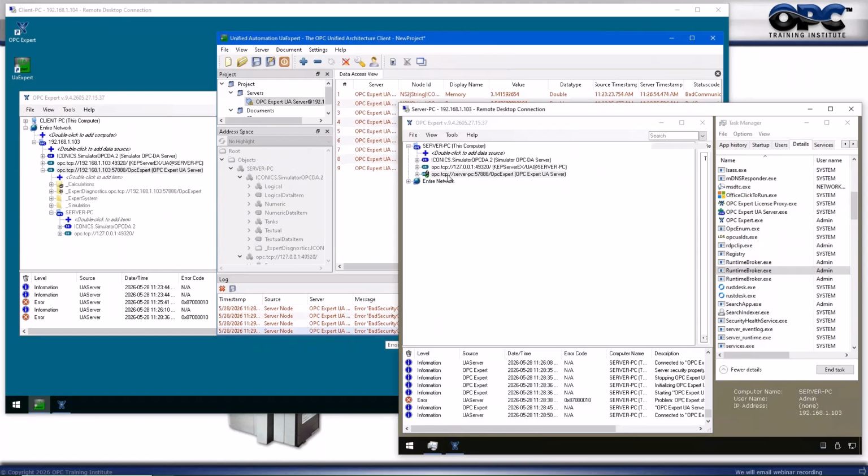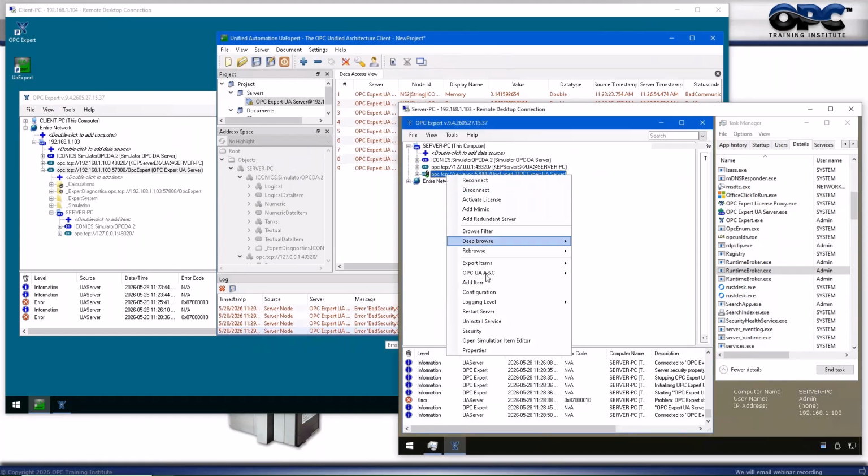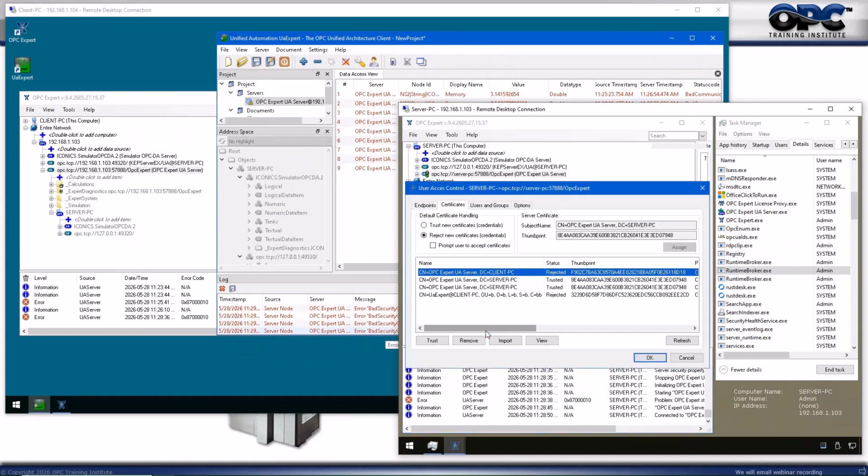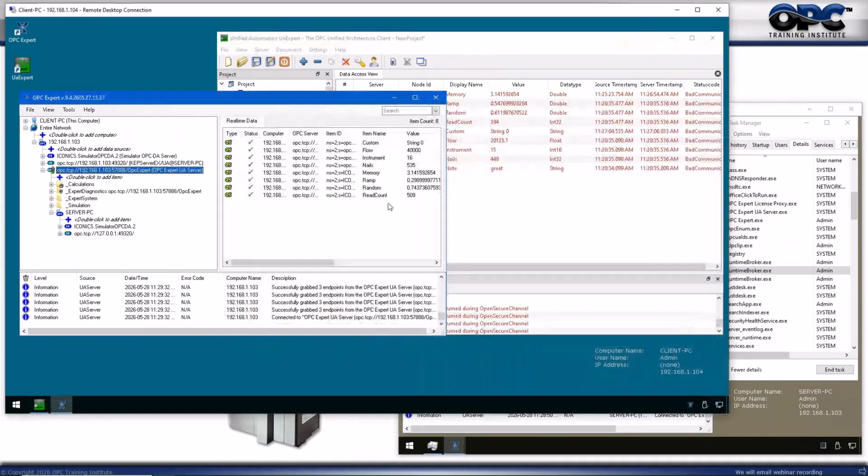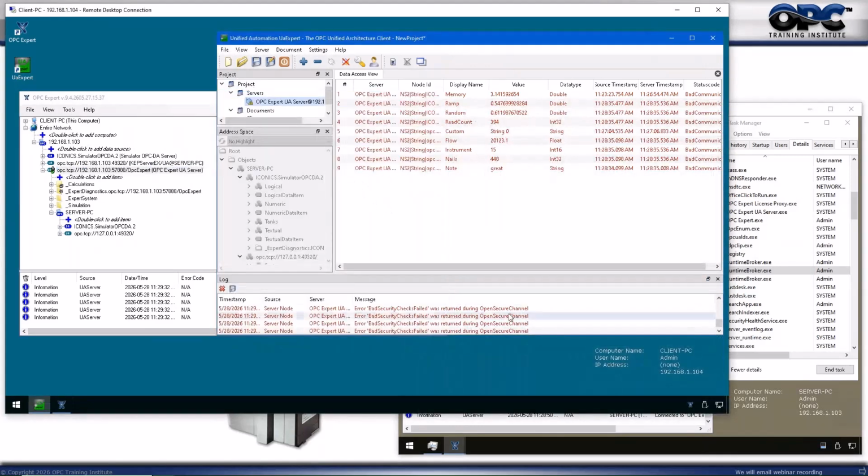But watch what happens. As soon as I trust these certificates, just to make it more obvious, we'll go to security. I will go to OPC Expert and I will trust. You can see UA Expert is still rejected, but OPC Expert is now trusted and it's able to get a connection. We're able to get data here. Here, this guy can't, and only because I didn't trust the certificates.